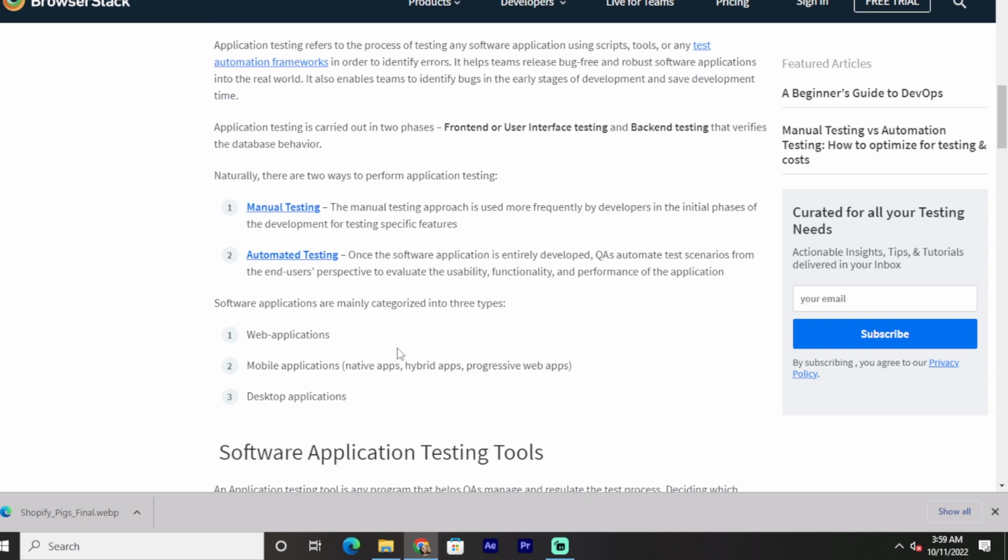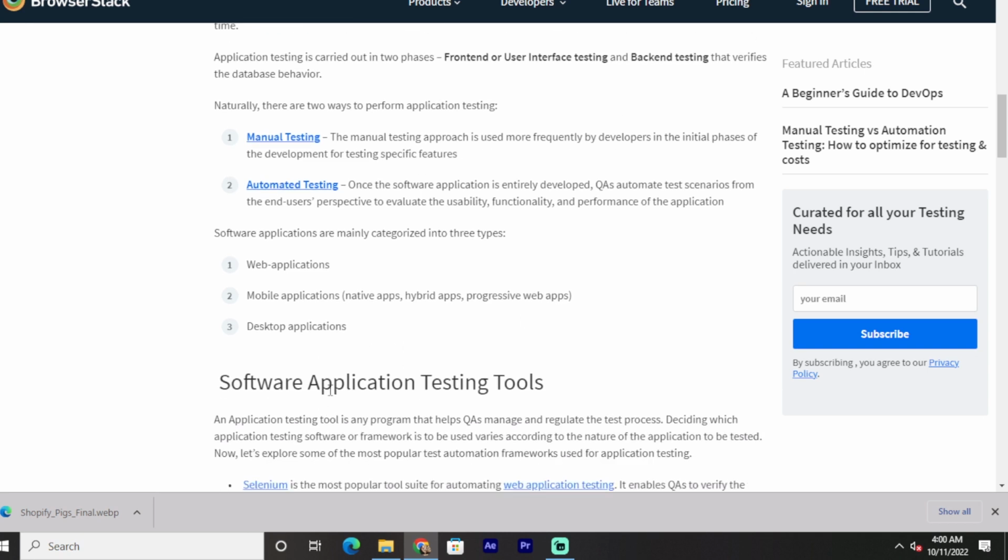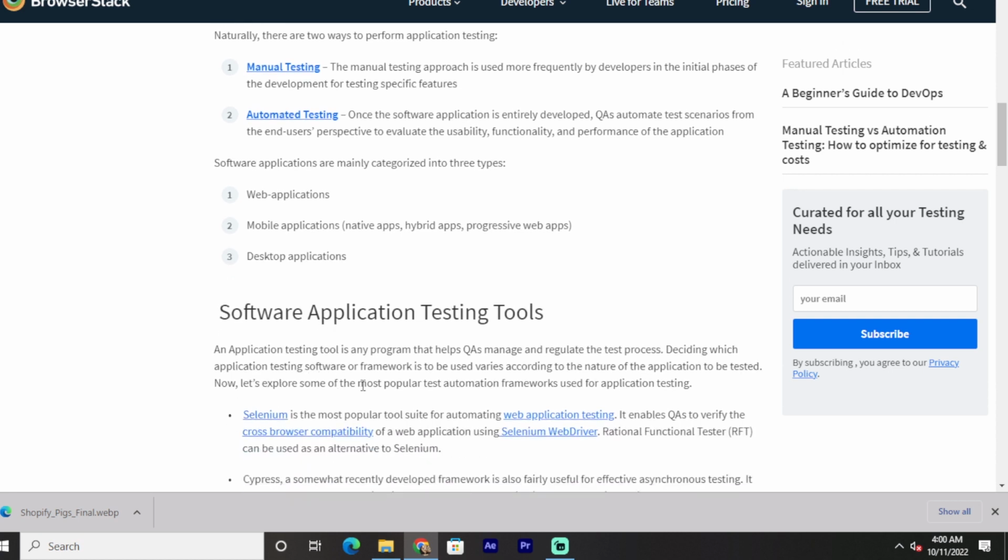Software applications are broadly categorized into three types: web applications, mobile applications (native apps, hybrid apps, and progressive web apps), and desktop applications. Software application testing tools: an application testing tool is any program that helps QAs manage and regulate the test process. Deciding which application testing software or framework is to be used varies according to the nature of the application to be tested. Now let's explore some of the most popular test automation frameworks used for application testing.